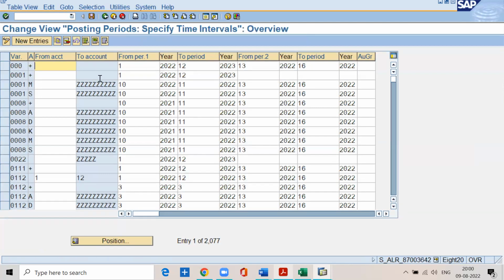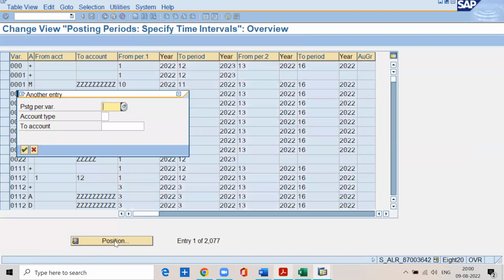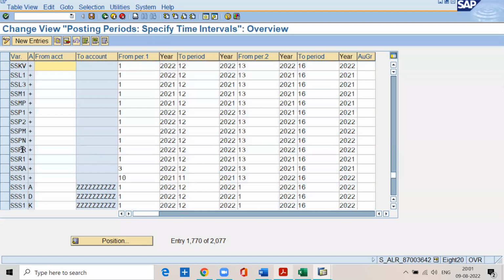See, you came to the same screen. Right now, click on position. Posting period variant is equal to SSKV. Click on enter. Change the periods as required. Click on save.